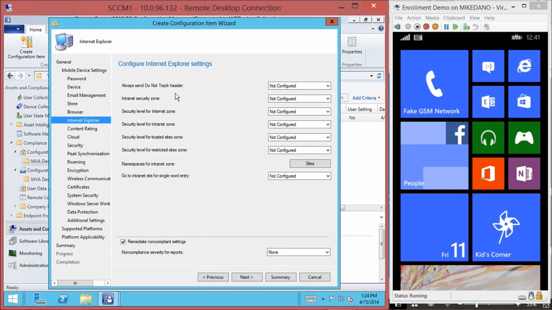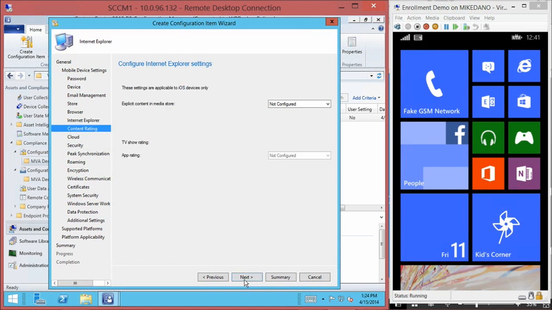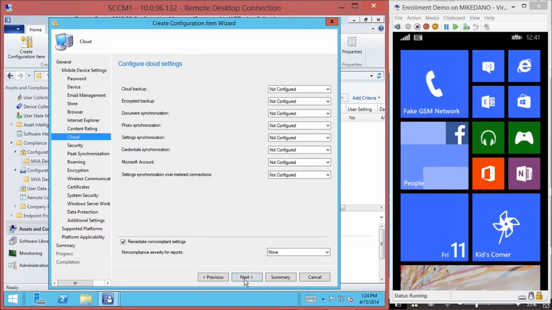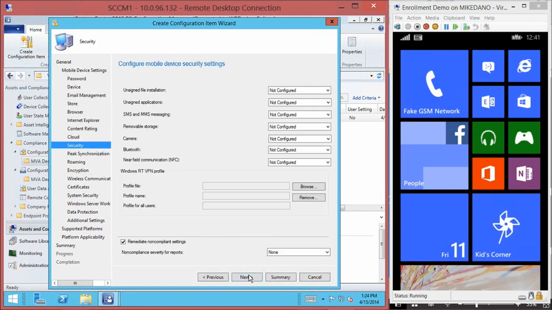Yeah. So we've got some basic internet settings, content rating settings, cloud settings. I'm going to go back to cloud settings here. Microsoft account is a big one. Let's see. Metered connections is also very big. I know in Europe, roaming is a big issue with mobile devices. I believe, once we get through here, we can turn some of that off.